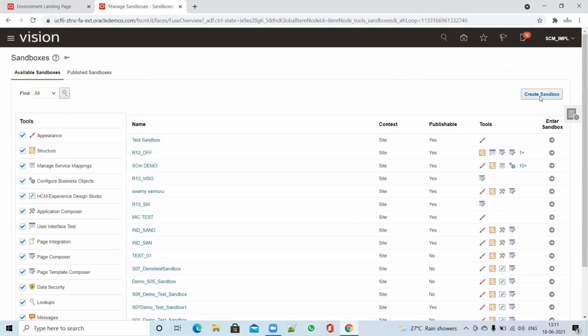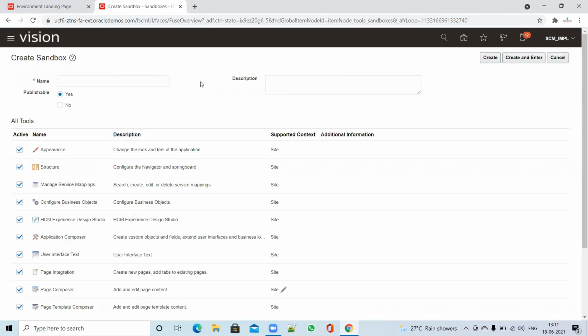Now after that, you have to click on create sandbox. So I entered my sandbox name as Fusion demo. If you want, you can add a description for your edit purpose, or whatever changes you have done so far within the sandbox.